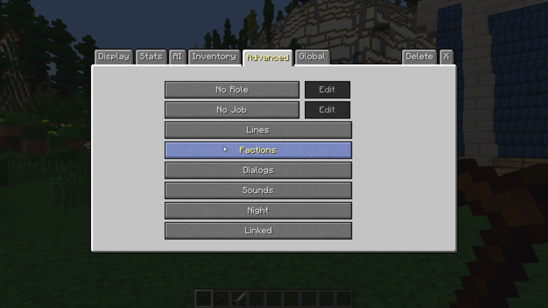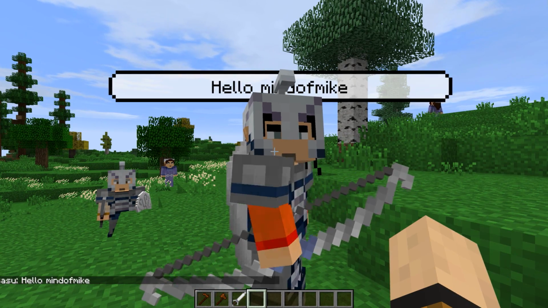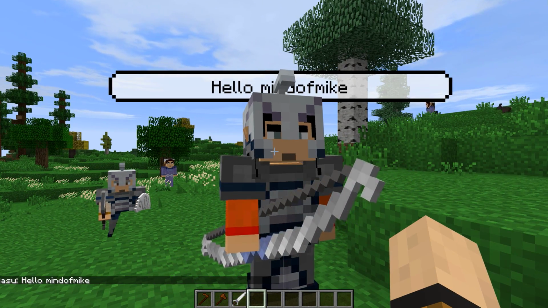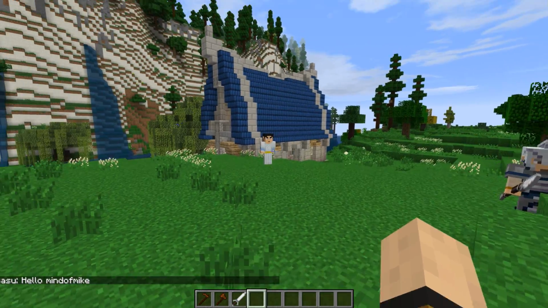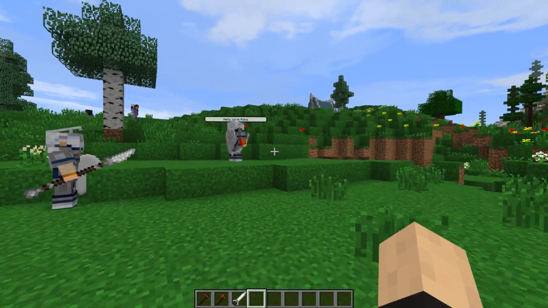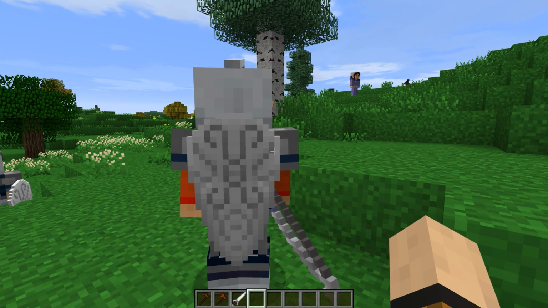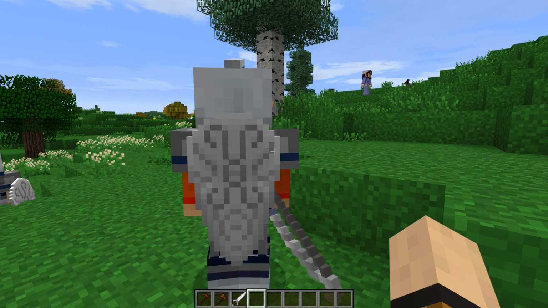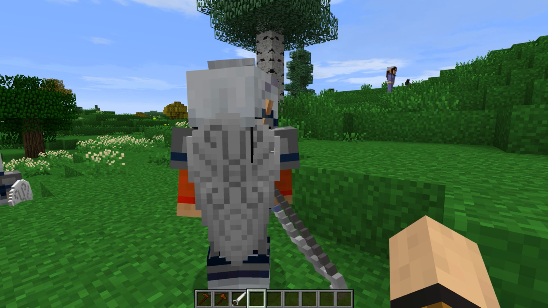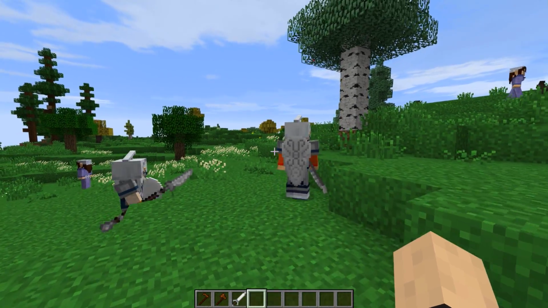You can set certain factions, you can set lines, things they say, but let me show you something here. If I right-click on her, she's gonna say, "Hello, Mind of Mike," and that is not like the normal NPCs in the world. If you click on a normal NPC, they're gonna do this, the immersive text. So this is something sort of specific to the Custom NPCs mod. It doesn't really fit in with the world of Middle-earth. Fortunately, you can disable it in the config file. So if you go into your Minecraft folder and you edit the config file, you can disable this.